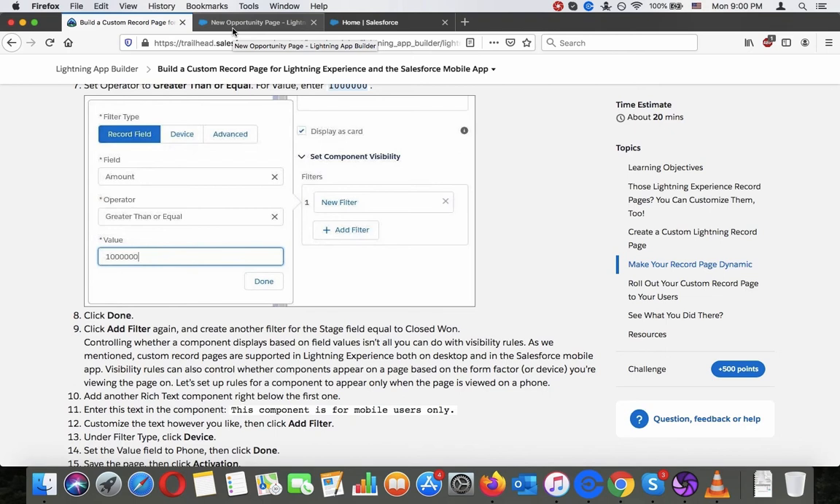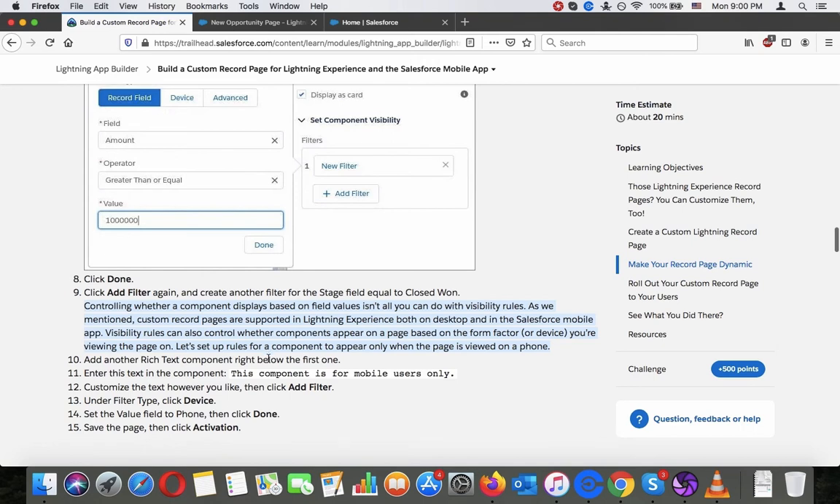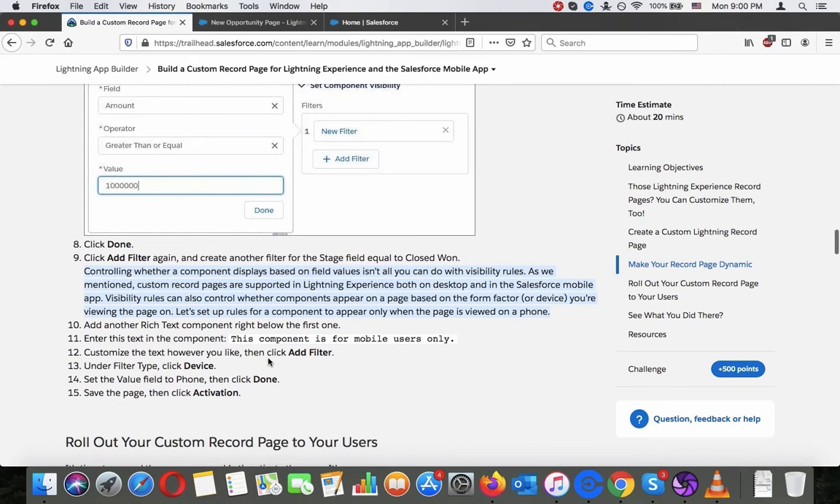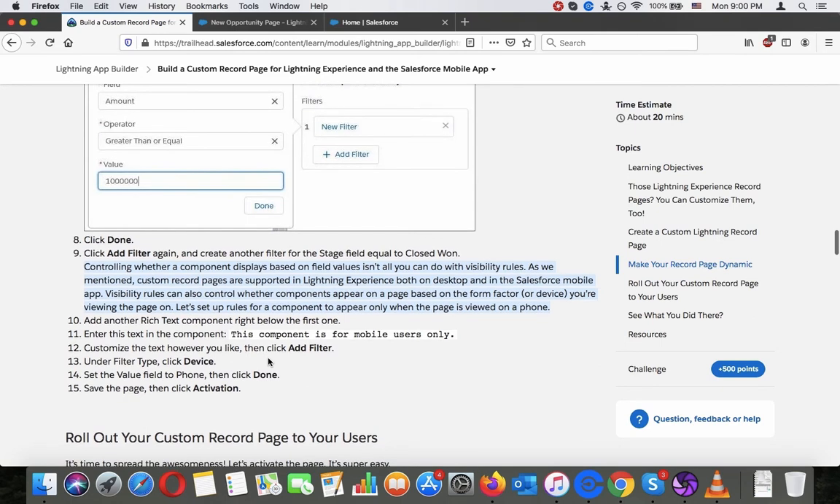Controlling whether a component displays based on field values isn't all you can do with the visibility rules. As we mentioned, custom records pages are supported in Lightning Experience, both on desktop and in the Salesforce mobile app. Visibility rules can also control whether components appear on a page based on the form factor or device you are viewing the page on.